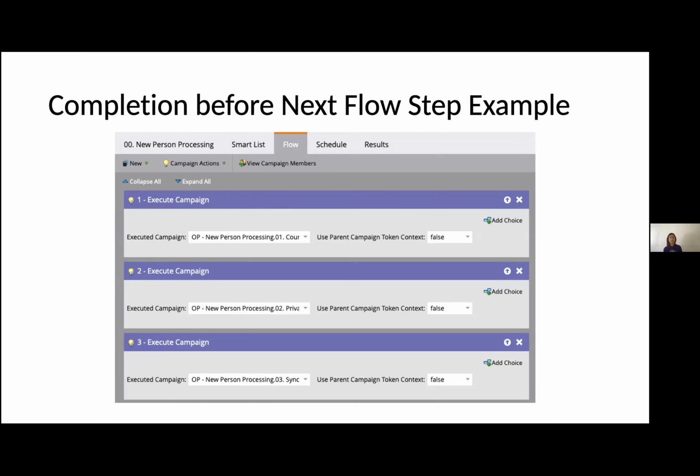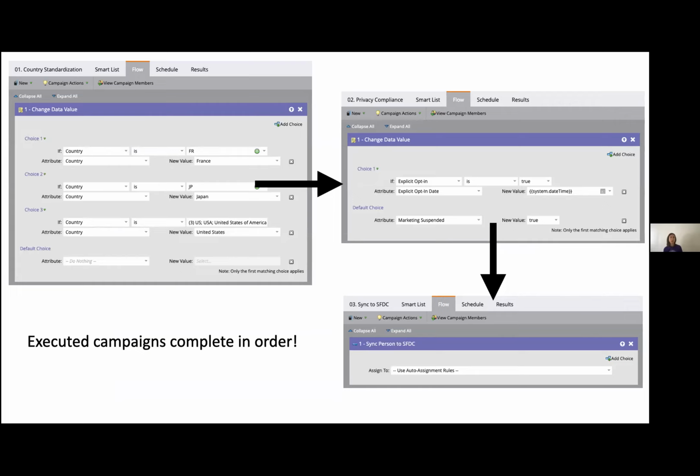Now what happens? Here's what is actually within each of those executable campaigns. These are very simplified, so keep in mind that maybe you would have a lot more flow steps or more complex flow step choices, but this is to illustrate how it would work. First, it's going to complete all of the flow steps within the country standardization. That was the first execute campaign flow step in the original campaign. So it's going to complete all of that.